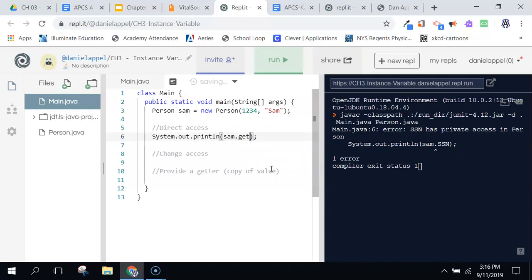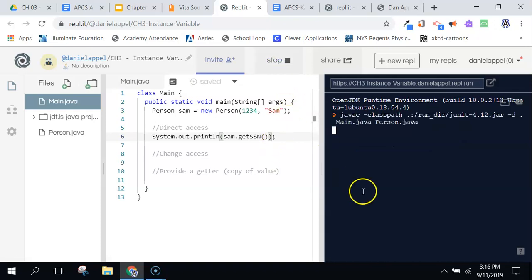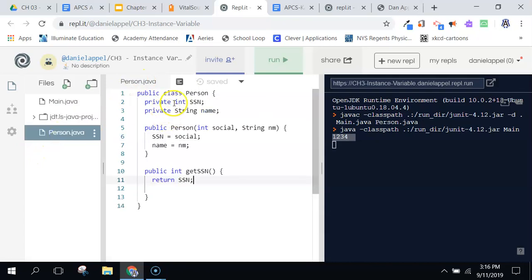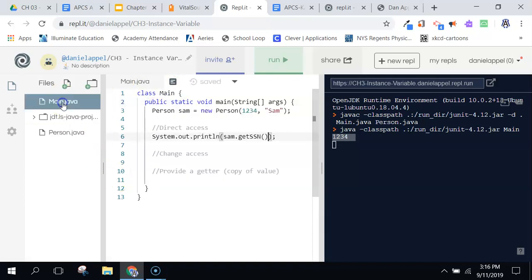So sam.getSocialSecurityNumber. Run it, and we should see 1234, and there it is. Now, you might be saying, well, if we want to get to it, why don't I just adjust it here, and instead of making it private, I make it public. That's going to solve one problem, but open up a bunch more.